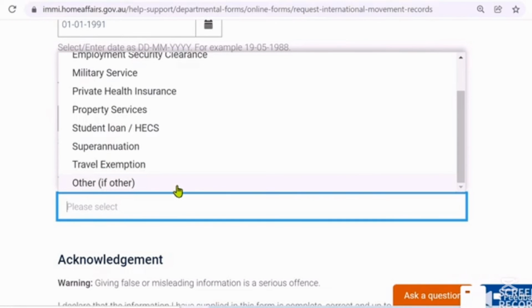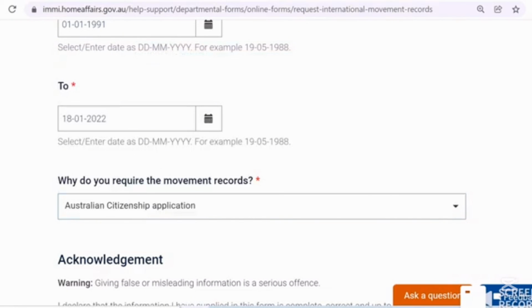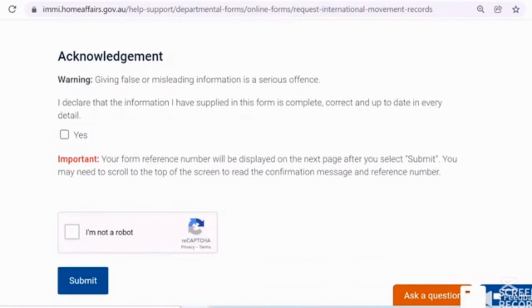You do not need to submit a separate request for every passport, even if they are issued by different countries. Click Submit once you have completed all the required details, and you have attached the required documents.